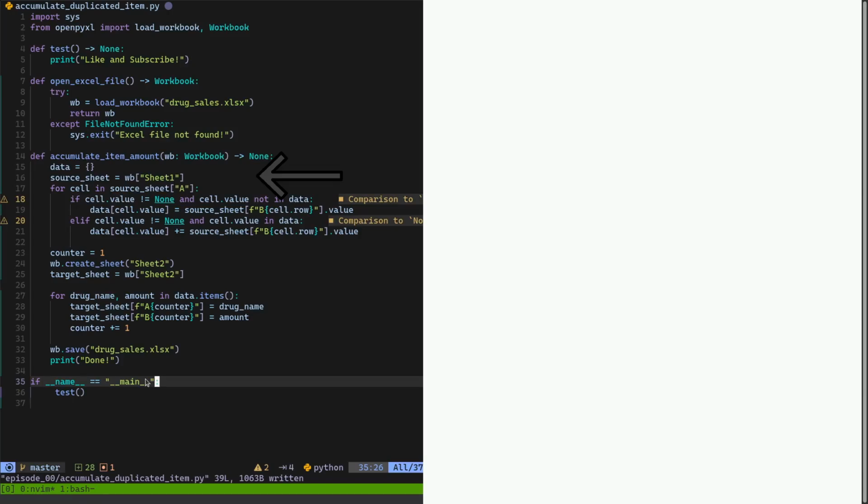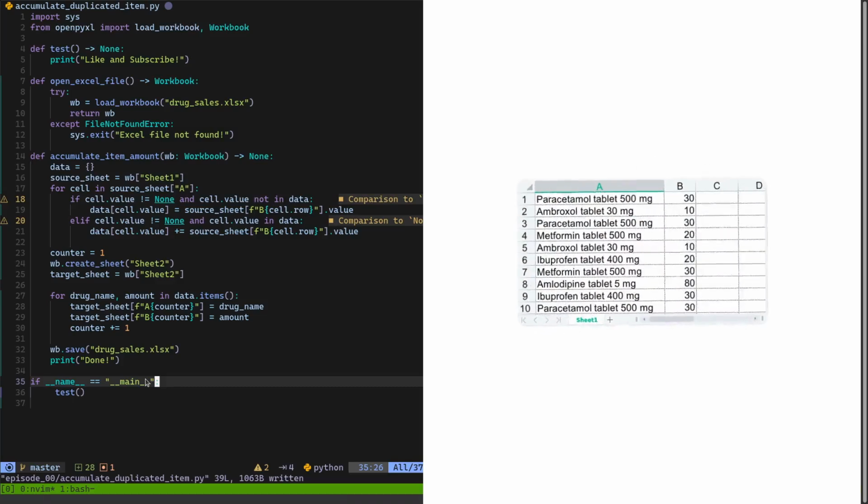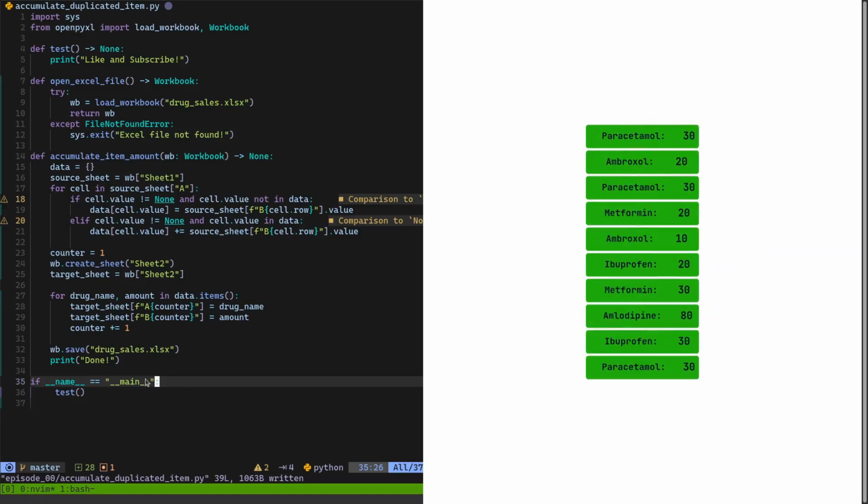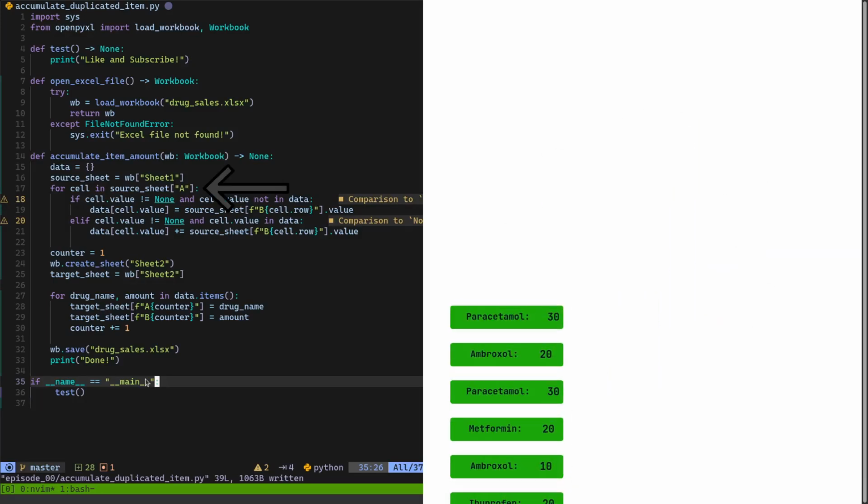The accumulate item amount function is gonna take a workbook argument. This line right here, gonna select the sheet 1. Then it will return all of the data in the sheet 1. This line we're gonna loop over the A column. We have this empty data object, and we're gonna check the cell value if it's not none, and if the cell value not in our data object, we're gonna push it inside the data object with the name of the drug as a key and the number as a value.